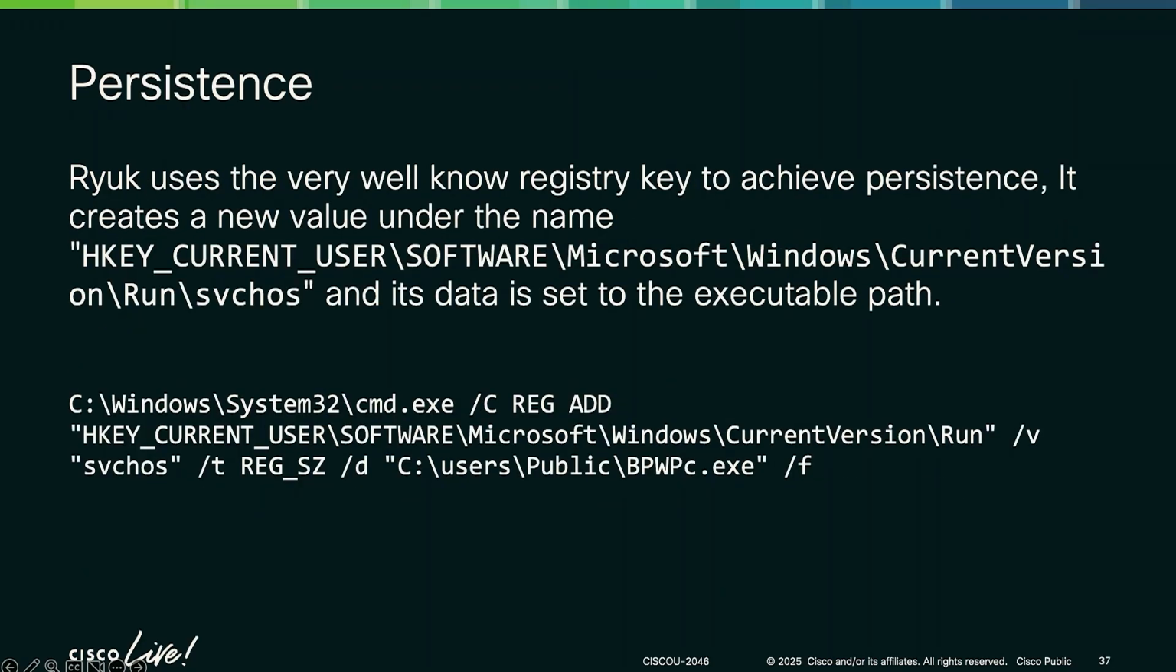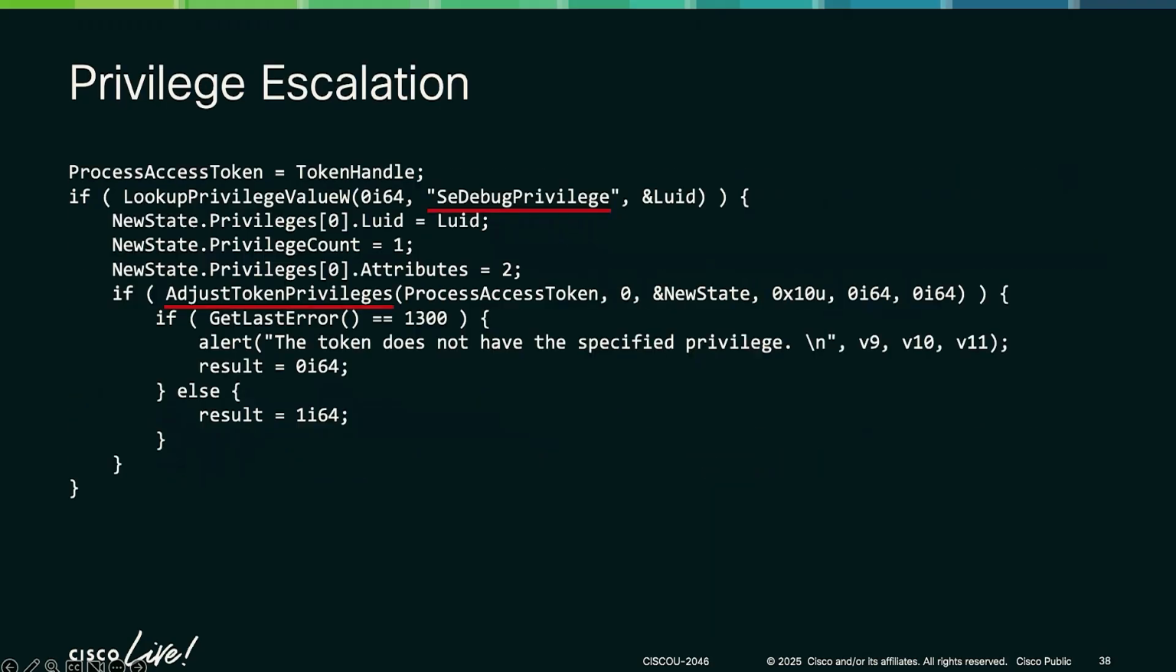So it tries to create persistence, essentially by utilizing a very common registry key. It creates a new value for that registry key, and it sets it to be executed on a regular basis. That way, when you turn off your system, it's able to run on a consistent basis. Once it's established that persistence, it's going to try to use some common functionality to escalate its privileges.